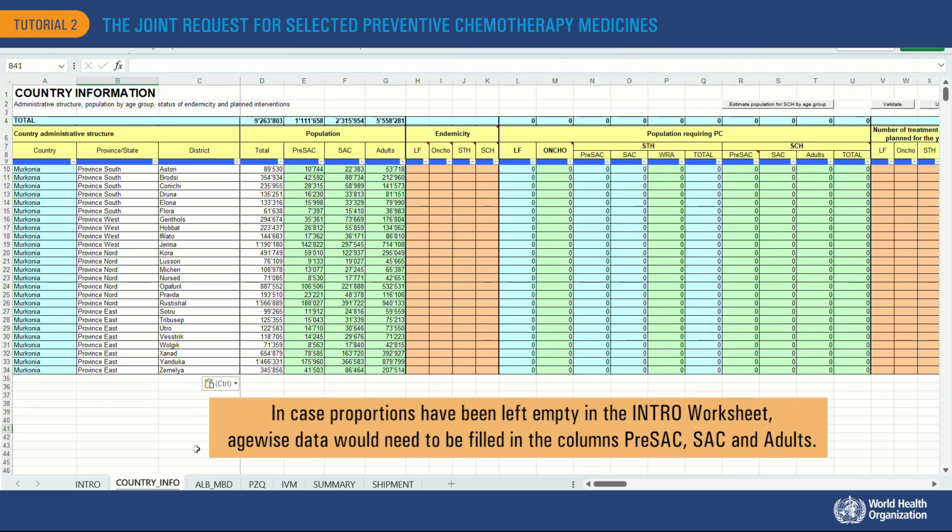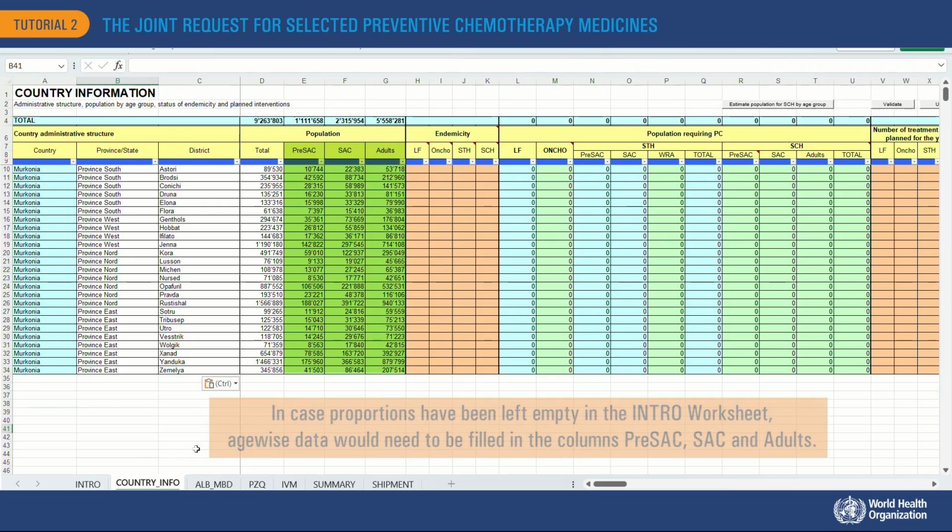If population data of each administrative unit at the level targeted for preventive chemotherapy implementation is available by age and proportion of different age group categories in the worksheet, and the demographic data in the intro worksheet has been left empty, then the available data needs to be entered in the columns pre-SAC, SAC, and adults under the heading Population.